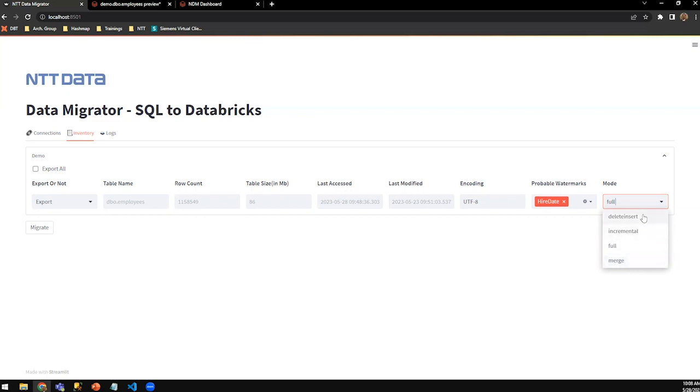Delete insert helps you delete duplicate data if it exists in your source system based on a set of keys, which can be put into a particular configuration table, or the tool can also identify the keys directly based on the primary keys of the table in your source system.